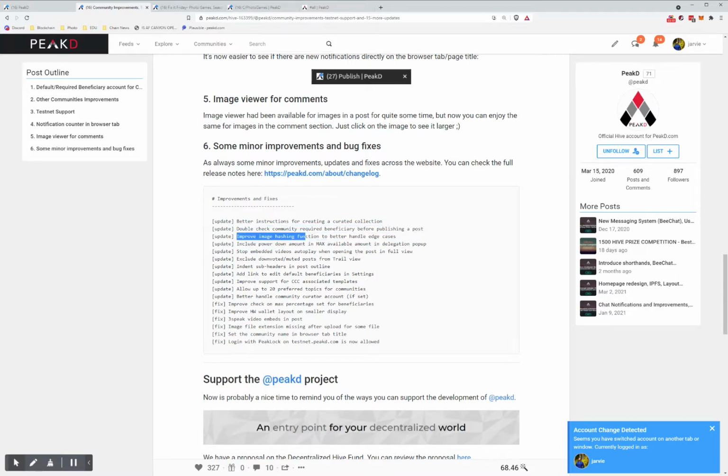Improve image hashing function to better handle edge cases. And we just have this cool image system that, I don't have better insights for this one. We're just always improving things here and there as people give feedback, and we're like, okay, we'll fix that. So these are in the release notes.